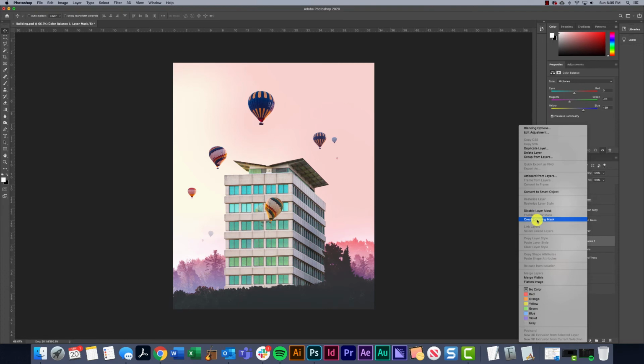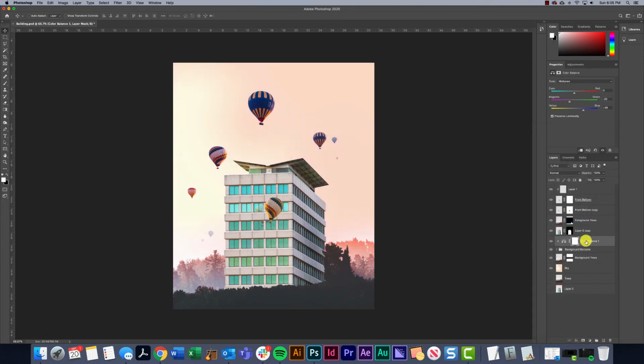Now, to make sure this is only applied to my balloons, I need to make sure I do a clipping mask. So I have to right click on that and choose apply a clipping mask again, just like I did before. And that's going to apply to everything in these folders that it's clipped to.